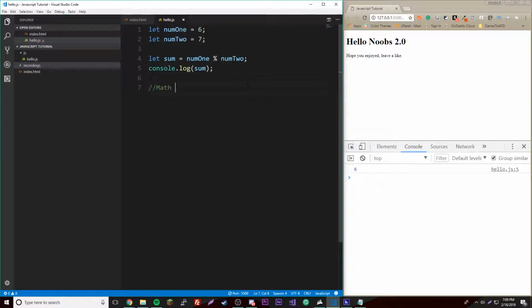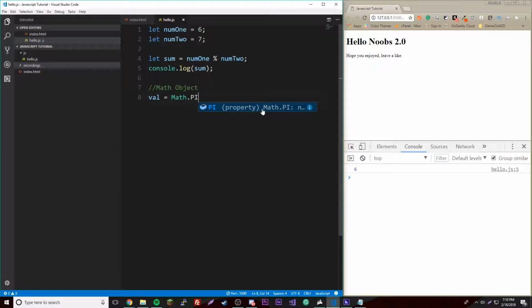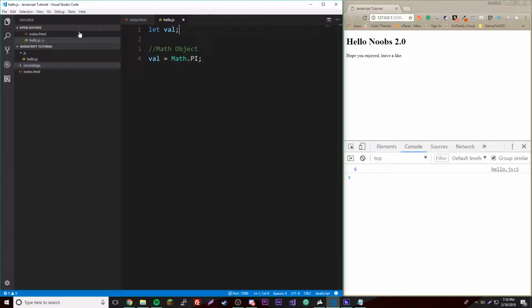Now there's a new thing we should learn. It's called the Math object. This will allow us to do some complex operations in math. It's built inside of JavaScript, so we don't have to do anything fancy to access it. Let's say we want to get pi, for maybe some calculations for geometry. Let val equals Math.PI, and then console.log val. Then you get pi to whatever decimal.